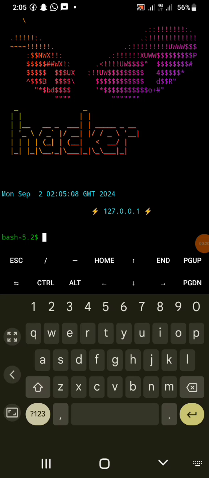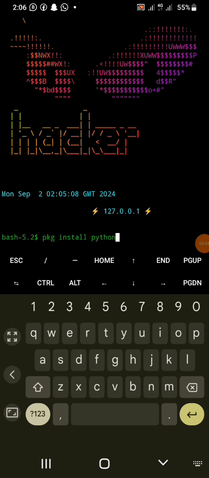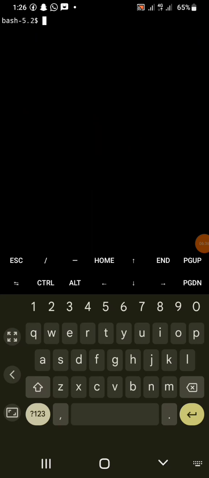To install your Python, here is the command that you have to use: pkg install python3. When you write this and hit enter, your Python will be installed and then you continue. After that, there are some basic Termux commands that you have to know, so I have to introduce you to some basic Termux commands.